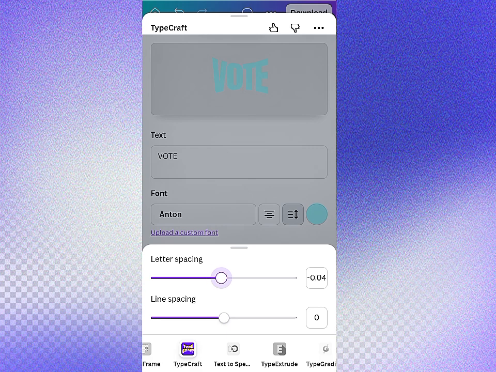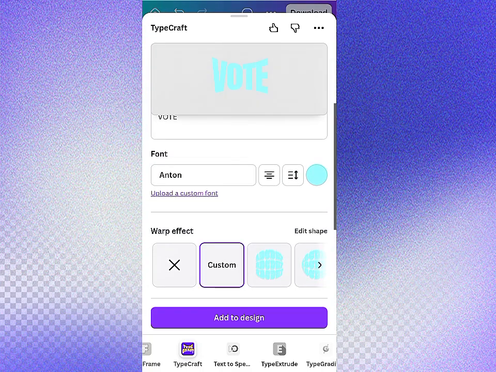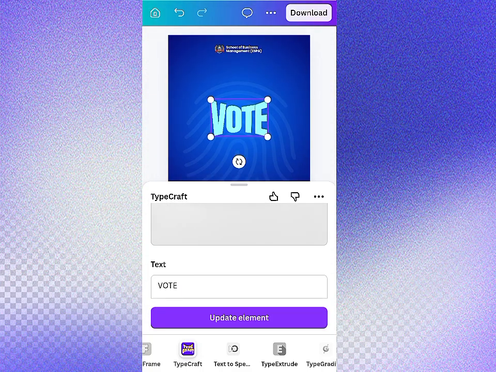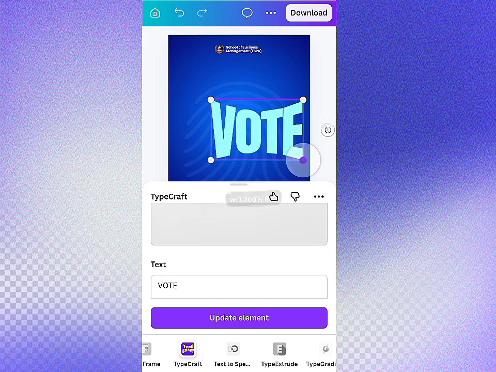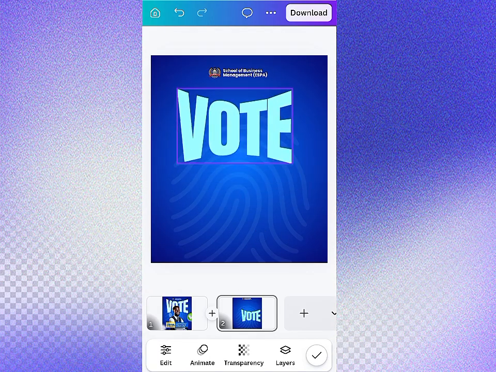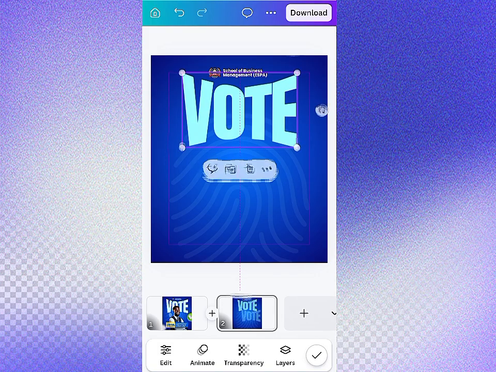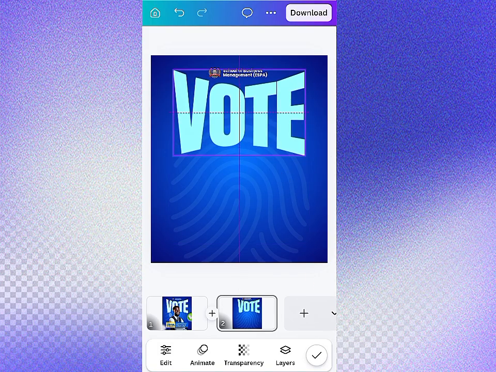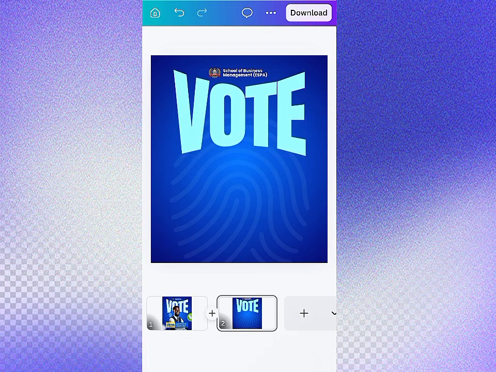All right, so you see, as I'm adjusting, it's affecting it a little bit. So if I'm okay with this, I just go ahead and add to design. Okay, add to design, it will automatically be in my design. So can you see now? So the next thing was to increase the size, put it in the middle here. I still drag it a little bit. Okay, so that's for this.